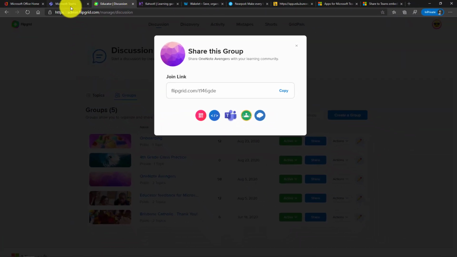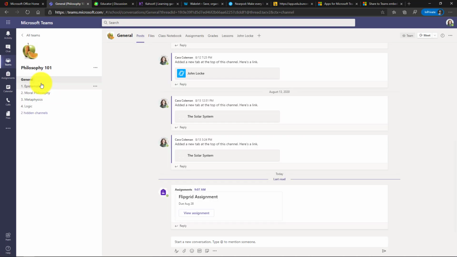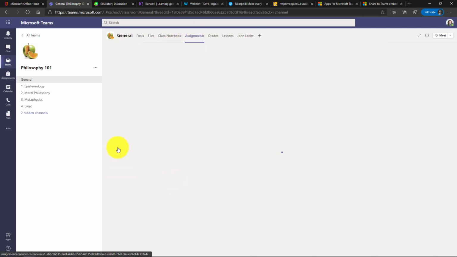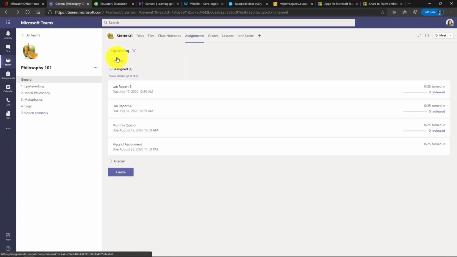Now let's go into Teams and see what that looks like. I'm in Teams, and I'll drill into my philosophy class. And you can see the assignment just popped up, a little notification at the bottom, and I'm going to click Assignments right here. You can see my Flipgrid assignment is right here in the list. If I open it up, everyone has the assignment. I have the ability to grade them when they get turned in. So super fast, and right inside of Flipgrid, straight to Teams.